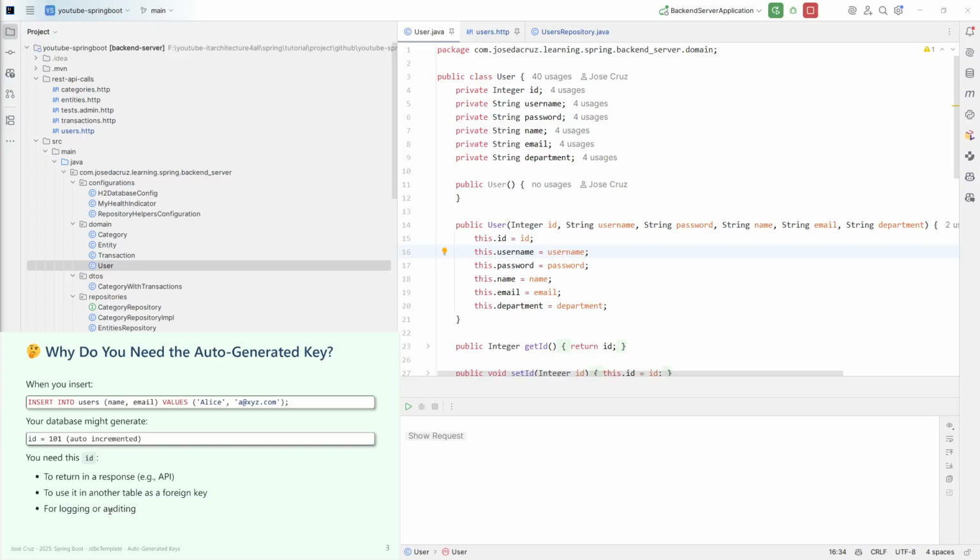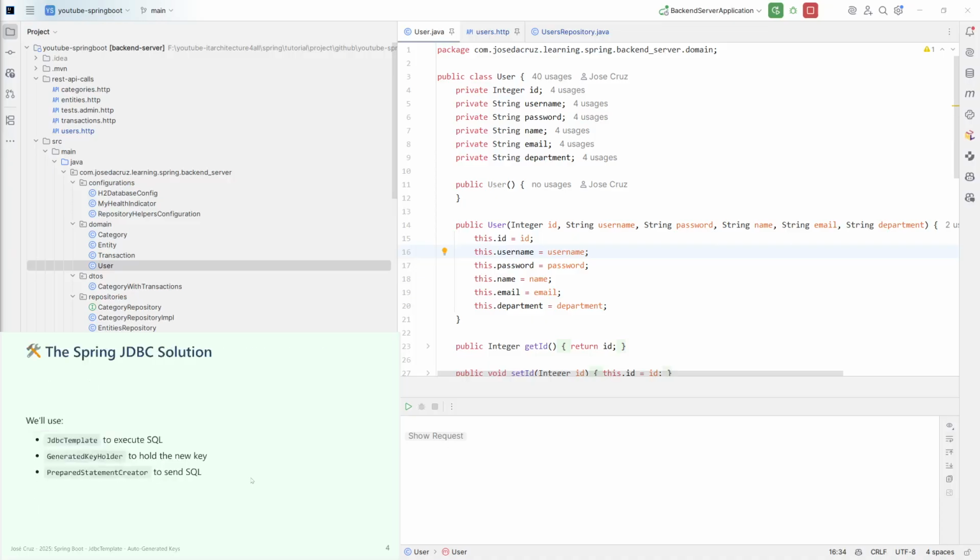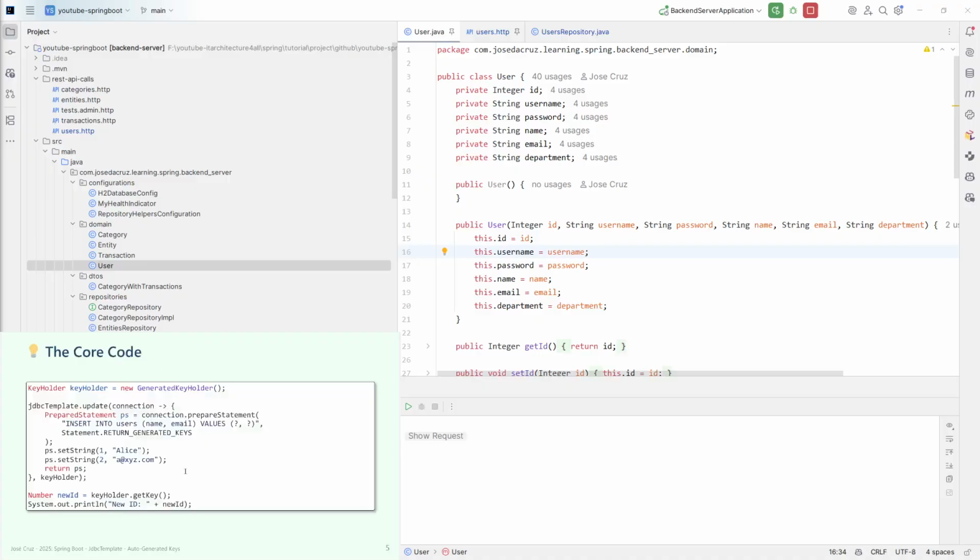So the Spring JDBC solution: usually we use JdbcTemplate to execute the SQL. Then we use this class GeneratedKeyHolder to hold the new key. And behind the scenes, as you know, JdbcTemplate uses PreparedStatement, and what we have is a PreparedStatementCreator that we will be using to send the SQL.